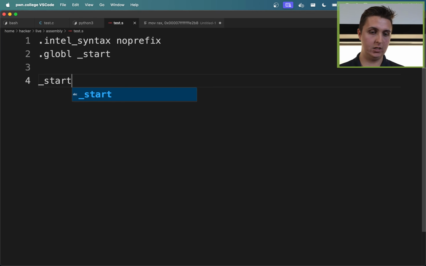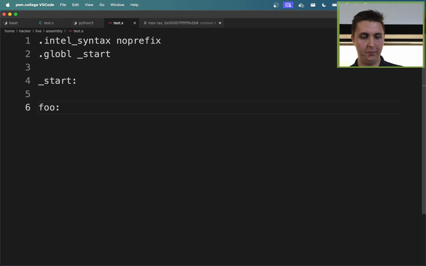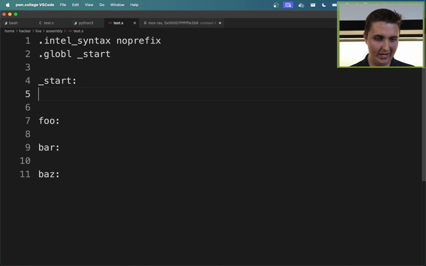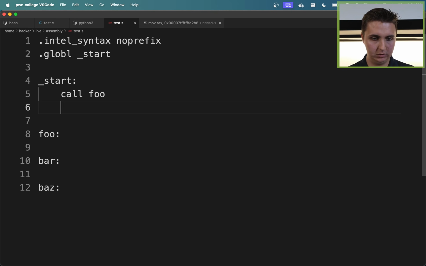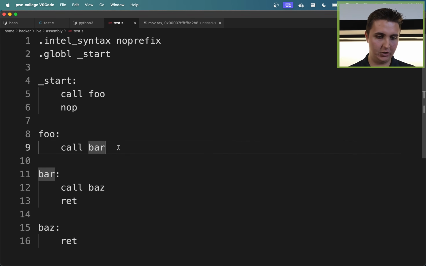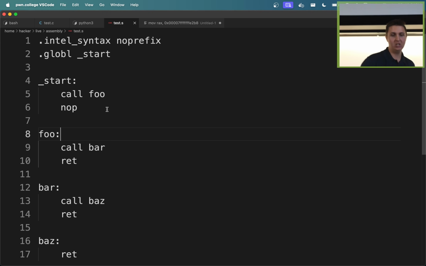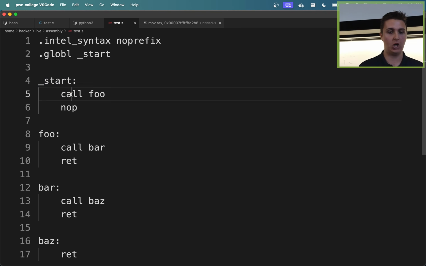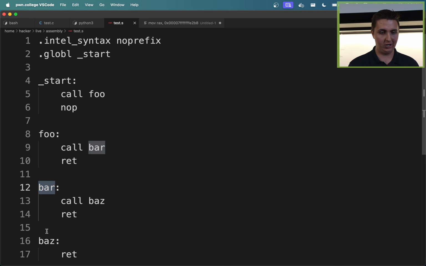If we define start and we define foo and bar and baz, and we call foo, and then we just say nop. And foo just does call bar, and bar just does call baz, and then we do ret, and of course we want to return back up. We just have this calling hierarchy, right? Start's not really a function, but whatever. This is where we're starting. It calls into here, calls into here, calls into here, and then we ret and walk our way back up.